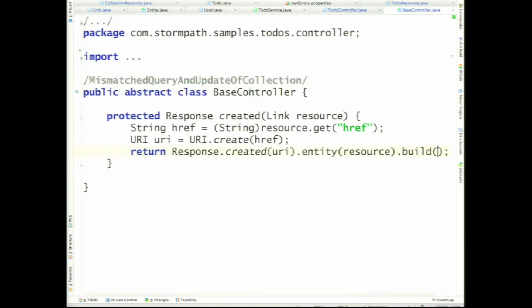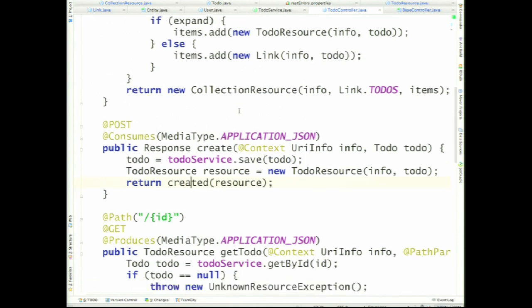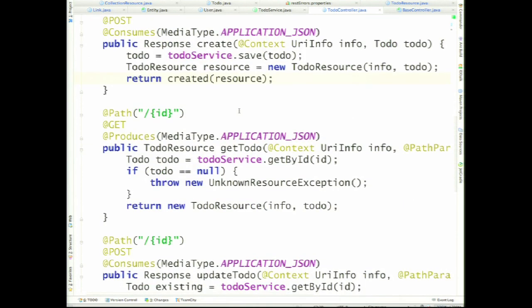So all of our controllers extend from this base controller concept. There's the to-do controller. Yes?